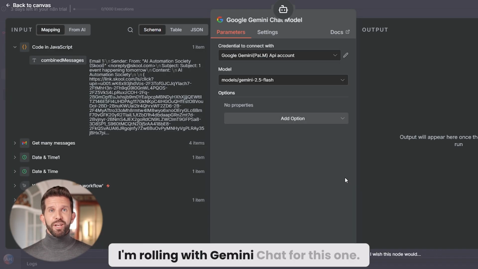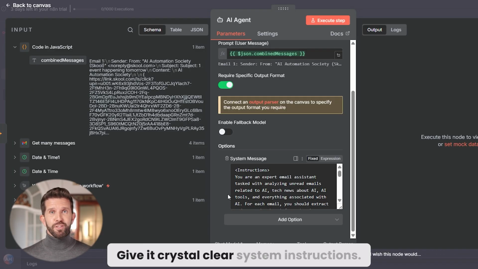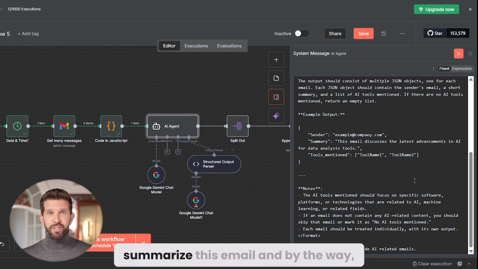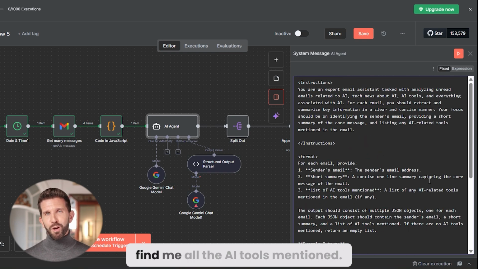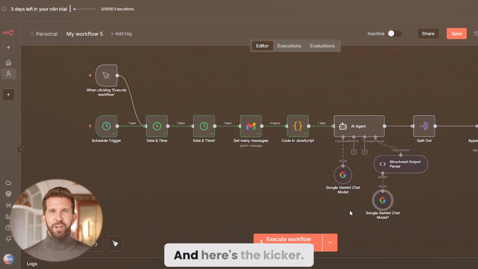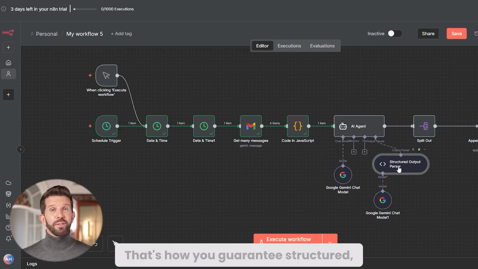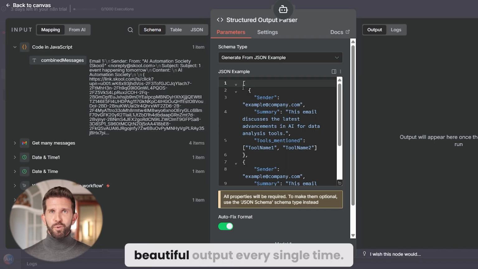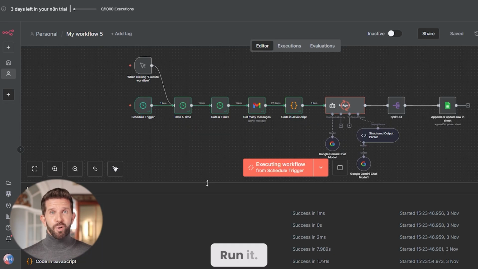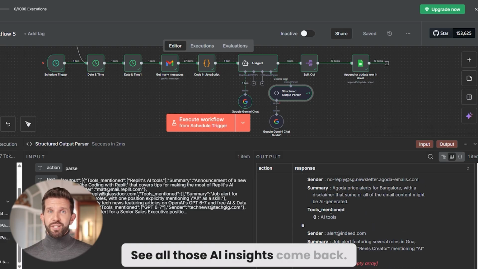I'm rolling with Gemini Chat for this one. Give it crystal clear system instructions. Hey, summarize this email, and by the way, find me all the AI tools mentioned. And here's the kicker, add an output parser. That's how you guarantee structured, beautiful output every single time. Run it. See all those AI insights come back.